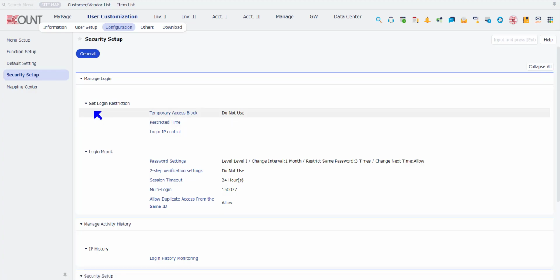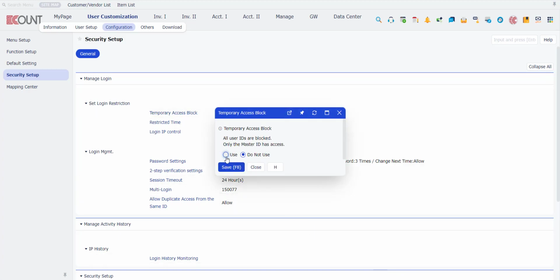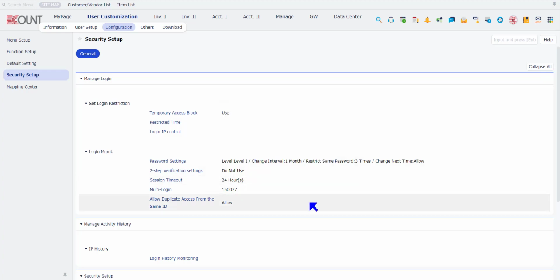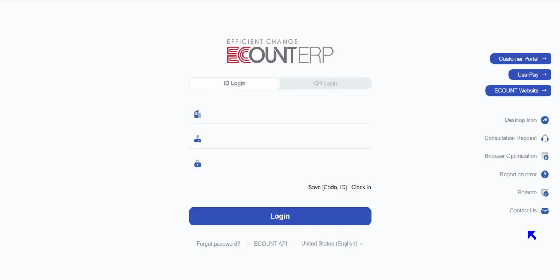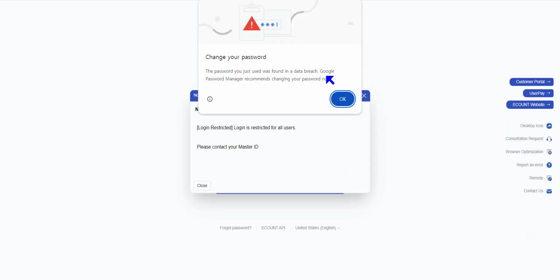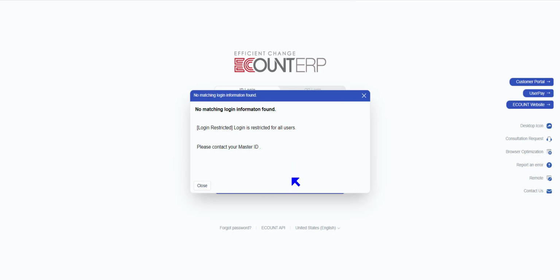Under the Set Login restriction, you can temporarily block access to eCount. By using the Use feature and clicking Save, other IDs, apart from master IDs, cannot log in. This means that master IDs can log in, only normal IDs cannot.